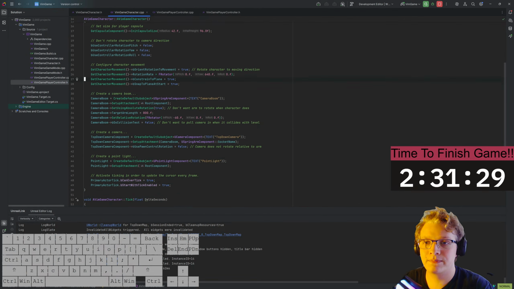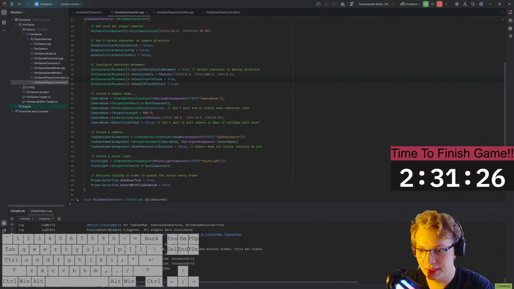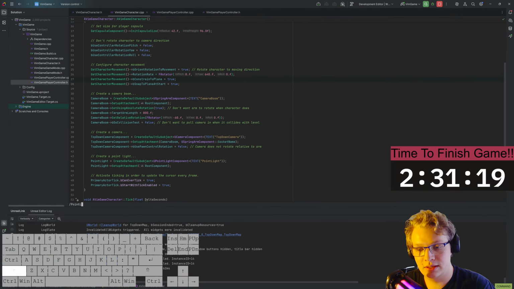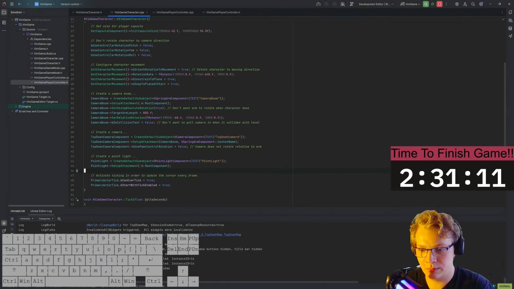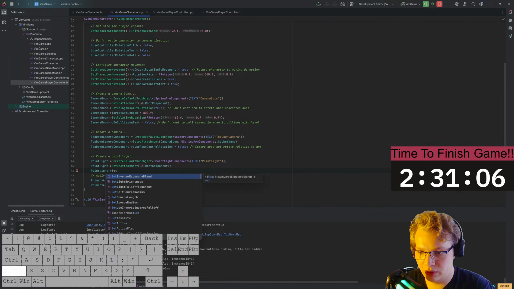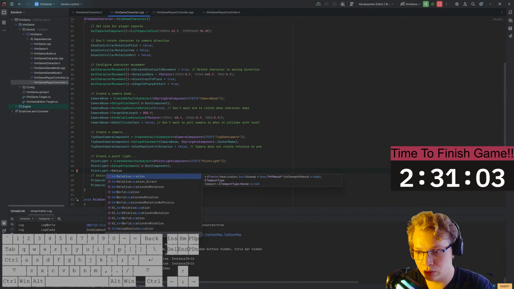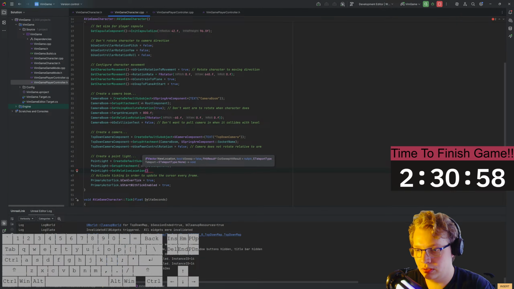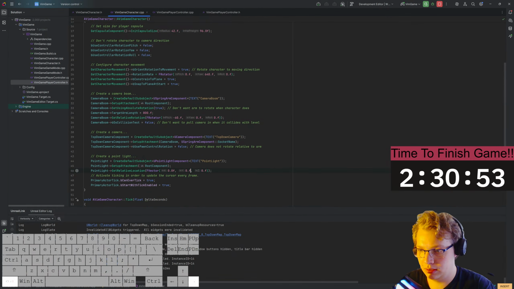Or I could also go question mark, I believe. Point light. Oh wait, no, it has to be slash, because slash searches forward. Point light. It'll find the first instance of that. Perfect. And I want that point light to be set transform, set local, set relative location, FVector. Don't want those defaults that Rider's giving me.